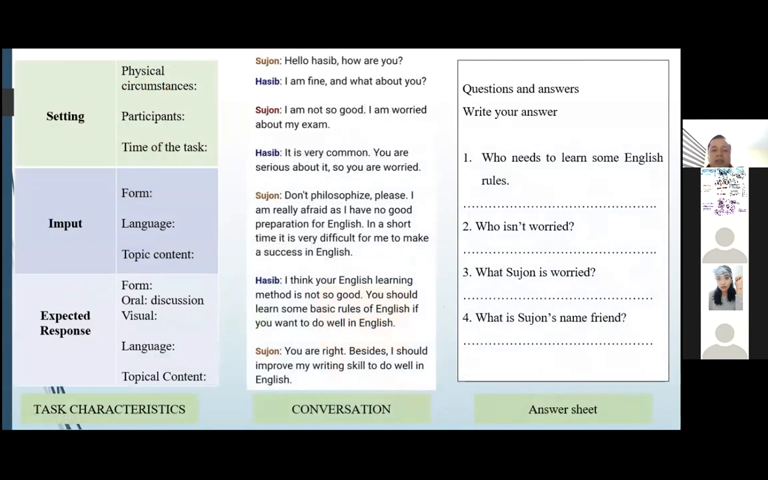So as you can see, we have three examples. The first example is task characteristics. The second one is a conversation that I chose, and then an answer sheet. So in the first example, we have setting, input, and expected response. So as you know, physical circumstances is the position or disposition that the teacher and students have within the class.